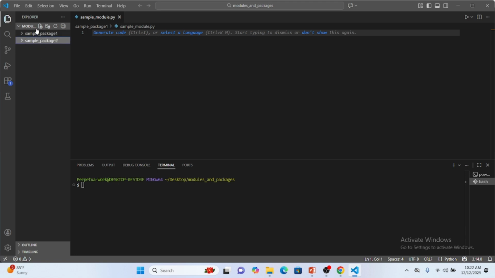Now we have two different packages in this working directory. And in here, I'm also going to create another module. I am going to still call it sample module 1 because it is in another package. So I'm going to type in sample module 1.